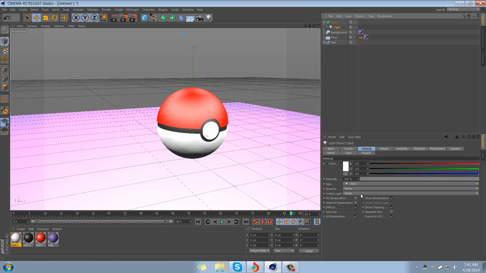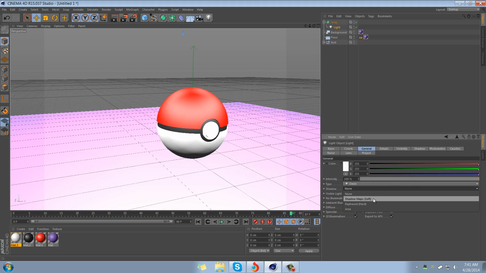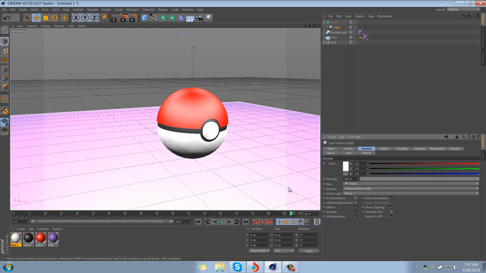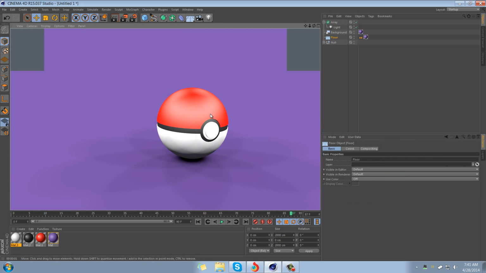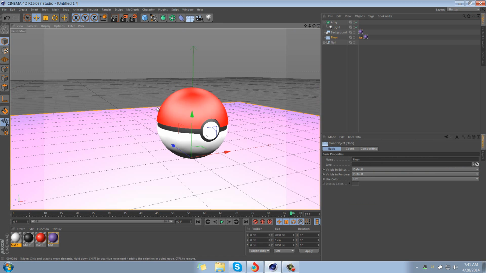And now we need to go back up to the light, and where it says shadow on this little drop down right here, we'll put that to shadow maps soft. So now we're going to render that out. Now I have a nice looking Pokeball here. It's got the lights reflecting off of it. It's got the shadows coming around the ground with it and everything like that.